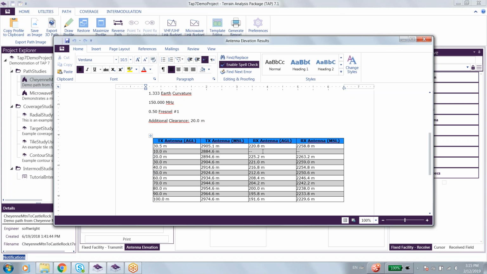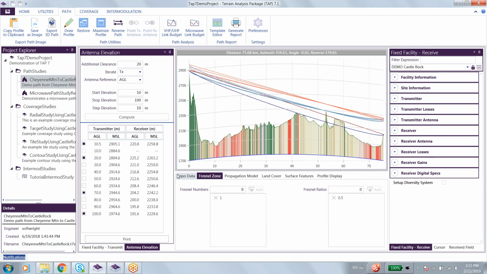Note that if your height is below the additional clearance, you're not going to get the calculation on the far side because you're effectively underground. That is antenna elevation. This requires a maintenance subscription of at least February 1st of 2019.